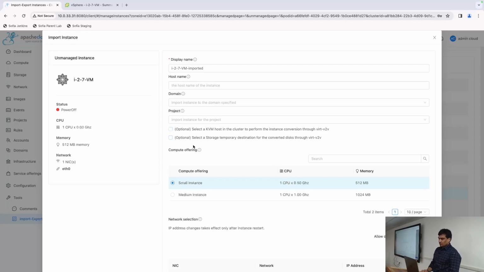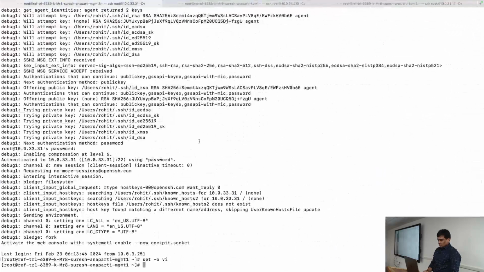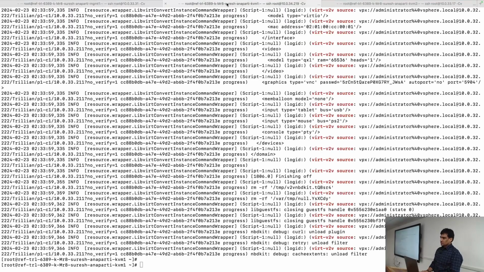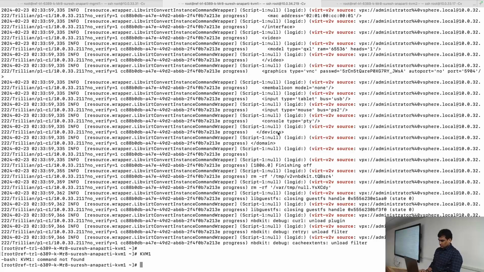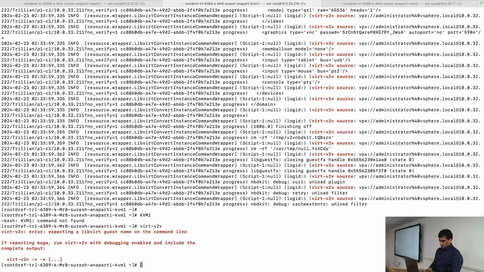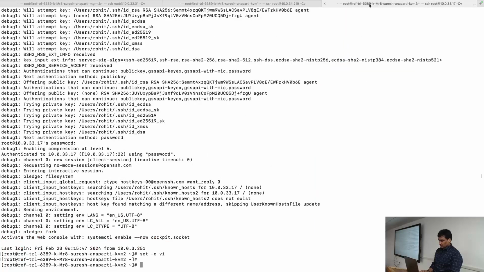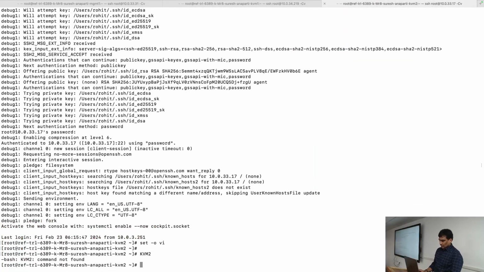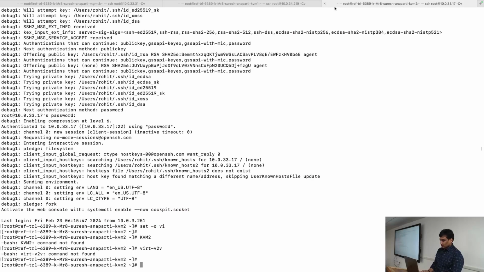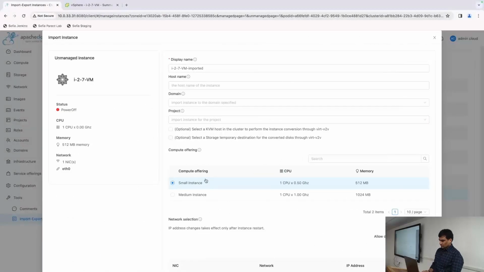Here I have 2 hosts, you can see. This is KVM 1, where I have virt-v2v installed, and this is KVM 2, and here virt-v2v is not there. So, first let me select the KVM 2 instance and show you what happens.